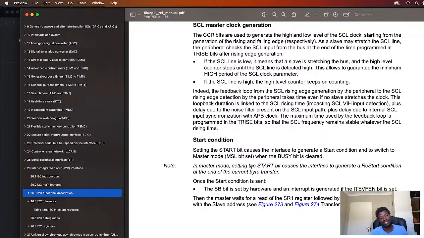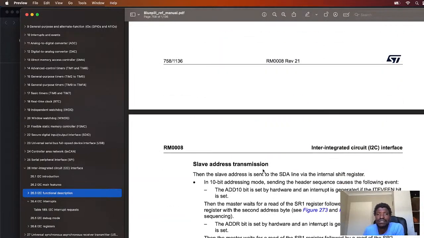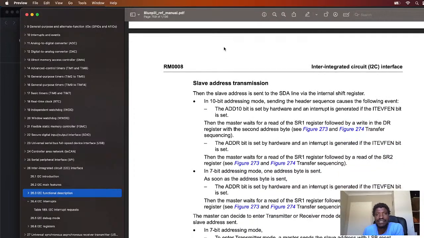If you don't want to generate a stop condition, you can generate a repeated start condition. This is like holding the line from the master side, and then you can use it. Okay, cool. So, slave address transmission.